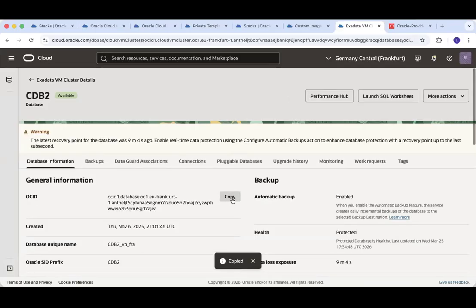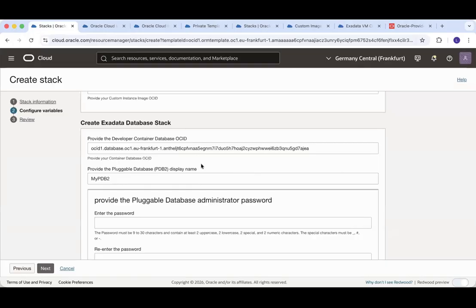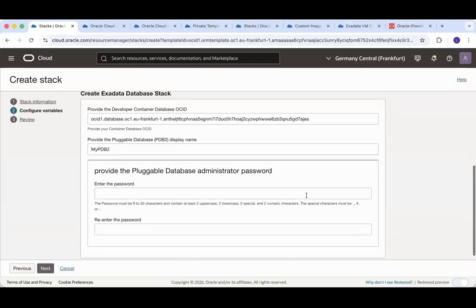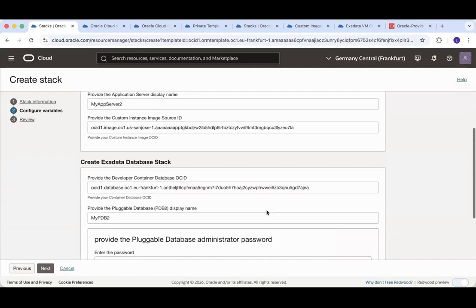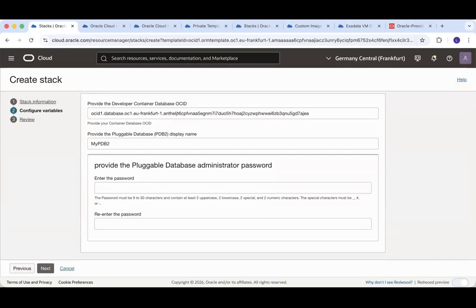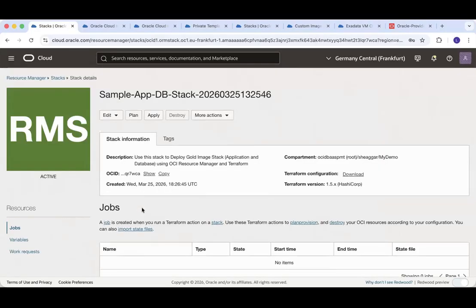So I can just copy the OCID and then go back to my stacks. This will create the PDB inside that container database, and then we'll create an application server out of this application custom instance image. And then you just need to supply the password for your PDB, and then click on next, and then click create stack. So you already have a full stack for application and database running on Exadata Database Service.